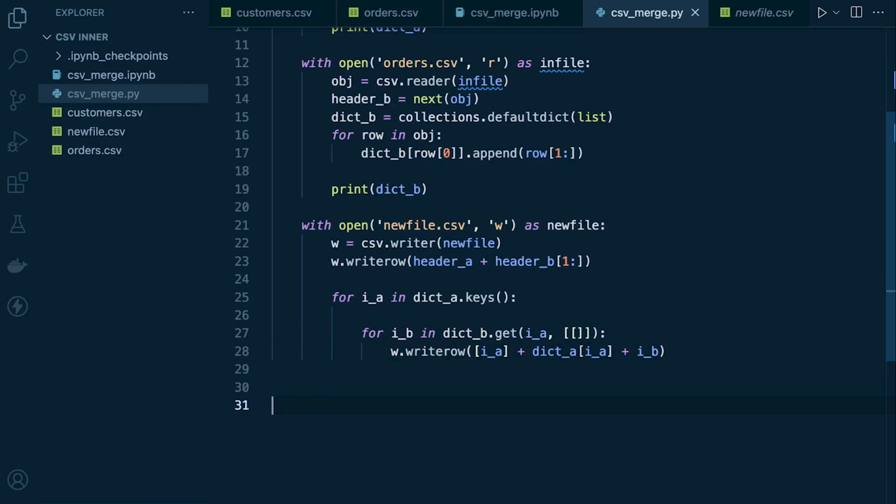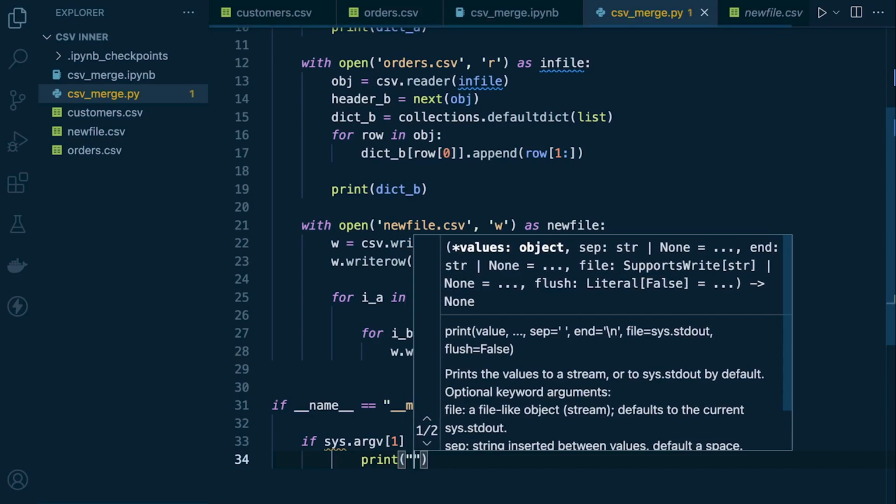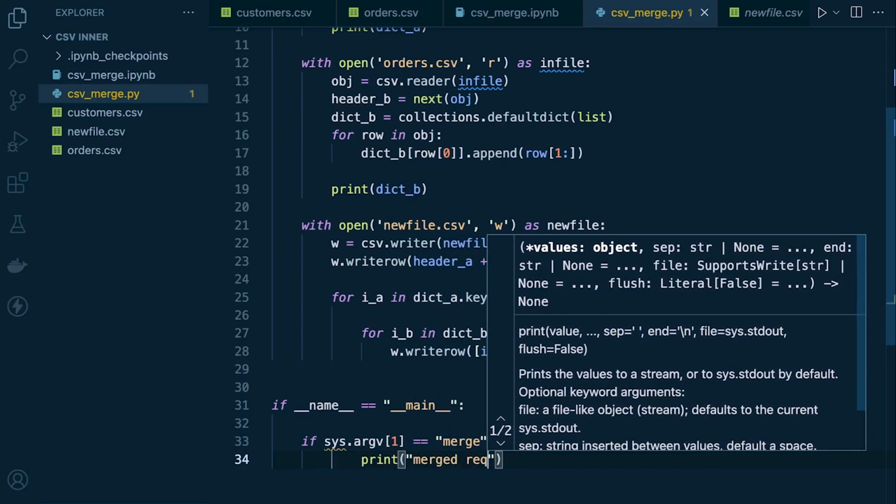Let's go ahead and create our if name equals main, so that's going to fire off. If you're not too sure what that is, there is a nice tutorial. If you have a look in the search on the channel, I'll take you through what exactly name main is and what it's used for. Now we're going to create an if statement: if sys.argv 1 equals merge, then we're going to print merge requested.